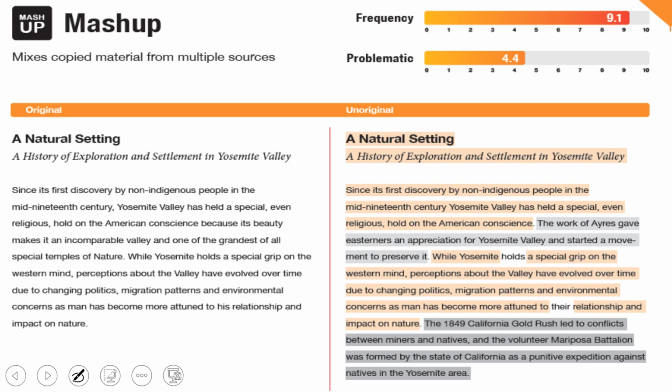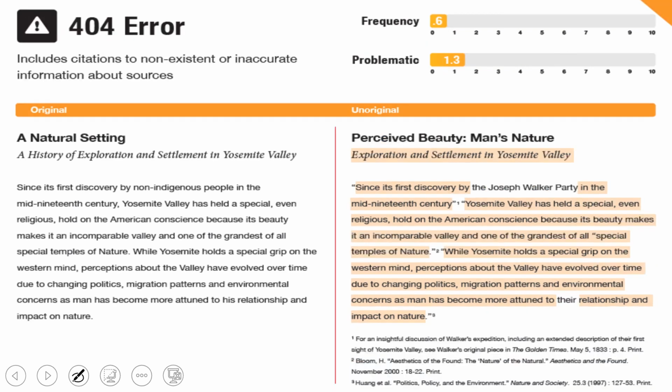Then it's called mashup. It mixes copied material from multiple sources. Like here, 1, 2, 3, 4, 5. It is similar to the hybrid, but in the case of hybrid we have a limited number of places from where we have copied. In the case of mashup, it has been copied from many different sources. Its frequency is 9.1. It is almost near to the first case, and problematic is 4.4.